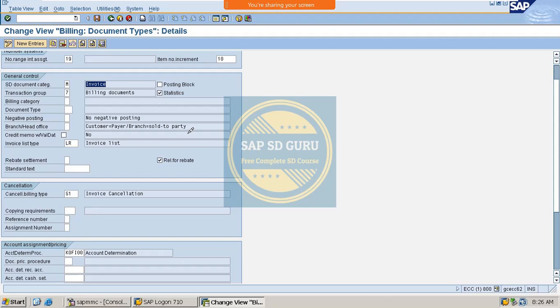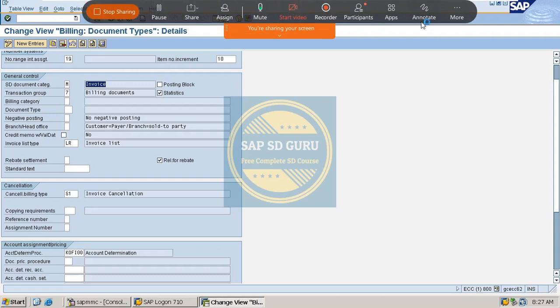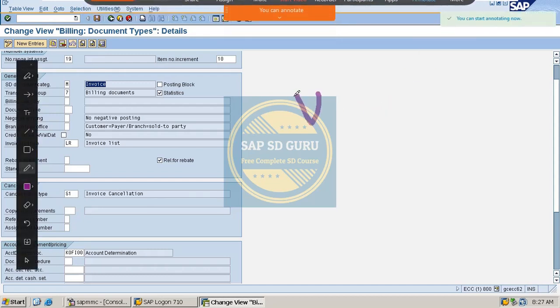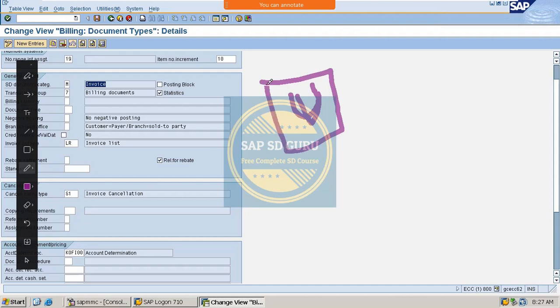You may get a question: where is the control for the pro forma invoices, that the system will not generate the accounting document? Where is the control? Tell me now. It's nothing but document category U. For both of them the document category is U, right? So if the document category is U, then the accounting document will not get generated.